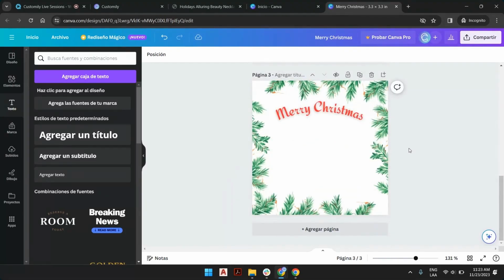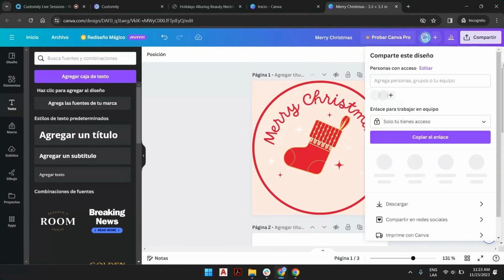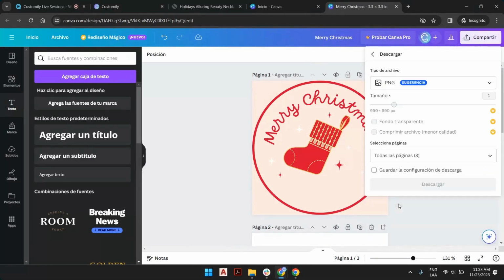And what we're going to do now is export them as new designs. So let's click on share, click on download, and download all three of them. They will be downloaded as a zip file. Let's click on download in PNG.